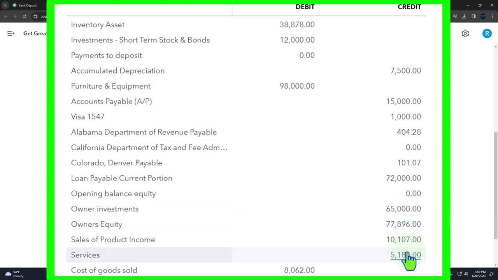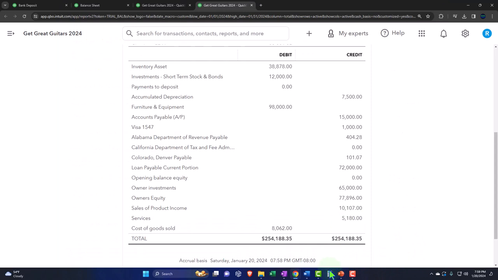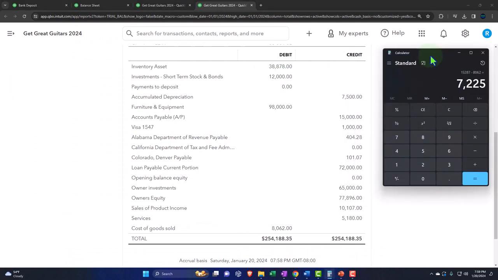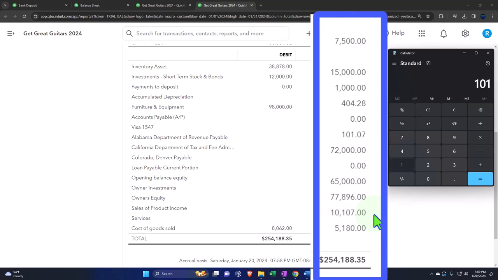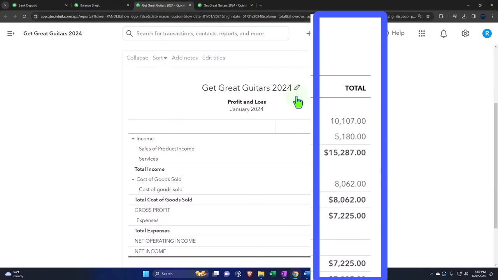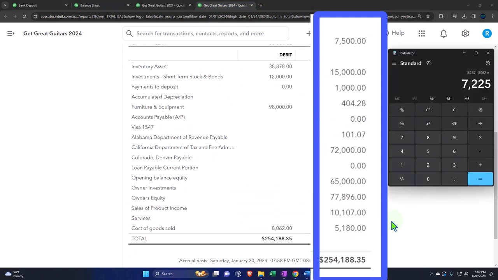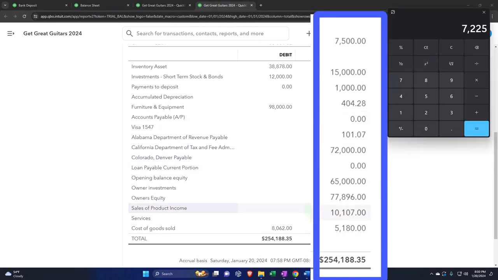And then the income and expense, which of course can be squished down to one number, which is basically a credit as long as the income is greater than the expenses, which is part of equity. 10,107 plus the 5,180 minus the expense 8,062. That's the 7,225 on the income statement. And we know that if we were to move this up to the next period, this would close out into equity.